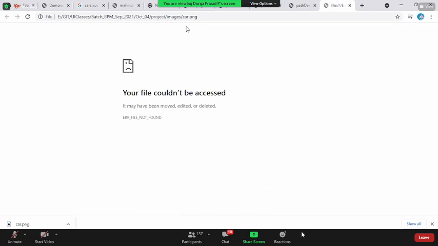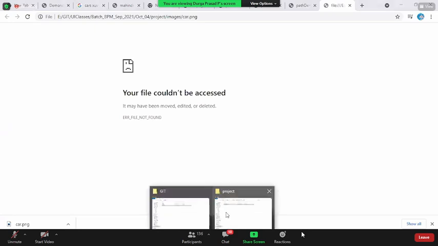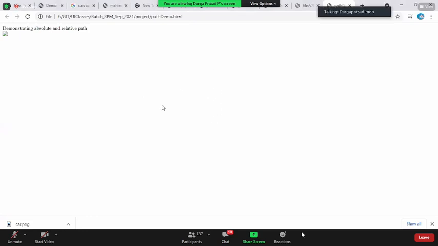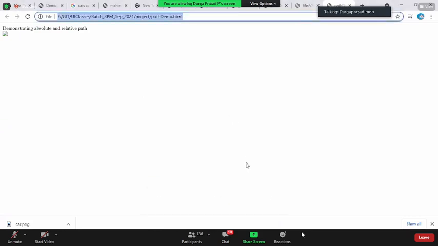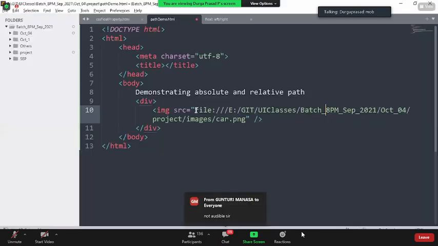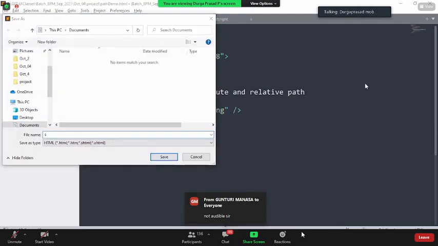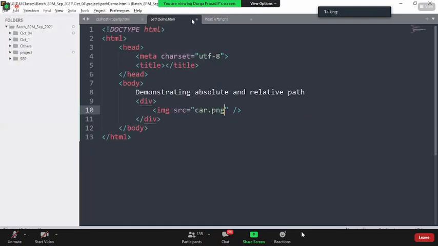Now, what you need to do here, you know that for sure, whenever I'm copying the HTML, along with that the images folder also will come. Now, when I'm running this path demo, you need to tell the system to pick up the images folder relative to the file where the HTML is being accessed from. So how am I going to do it now? I don't say this whole complete path. I will say car.png. Now, if you save this, I'm not specifying any path here.